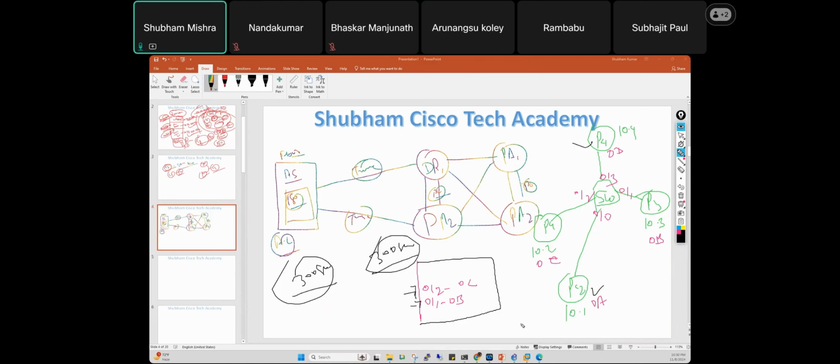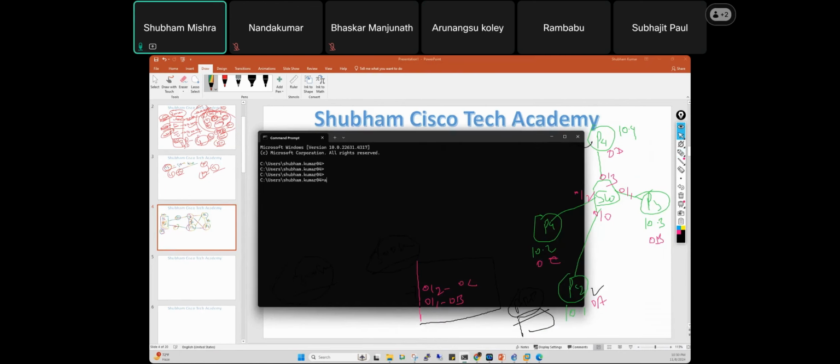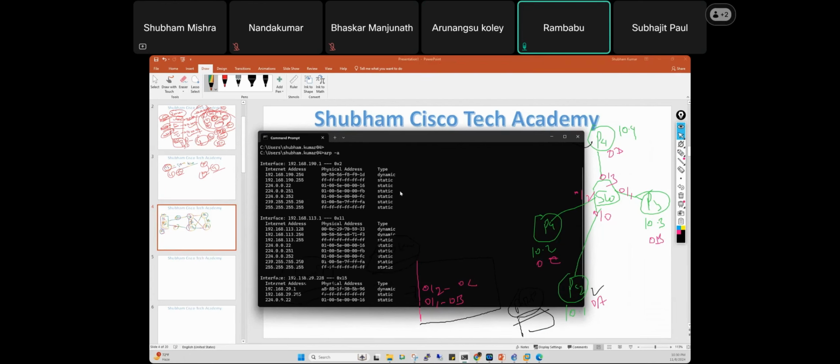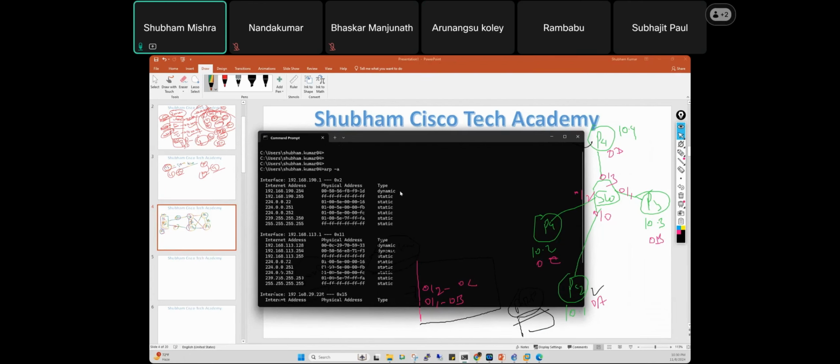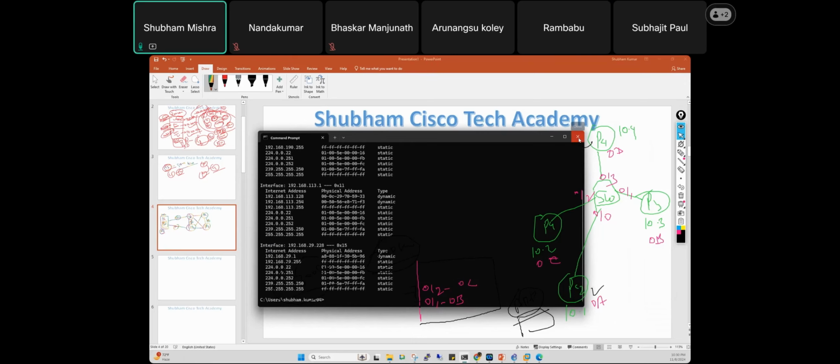Guys, a PC also maintains an ARP table. Which table, guys? ARP table. Everyone understand? A PC also maintains which table? ARP table. For example, this is my PC. How can you check? arp space -a. See, this is the ARP table of my PC.